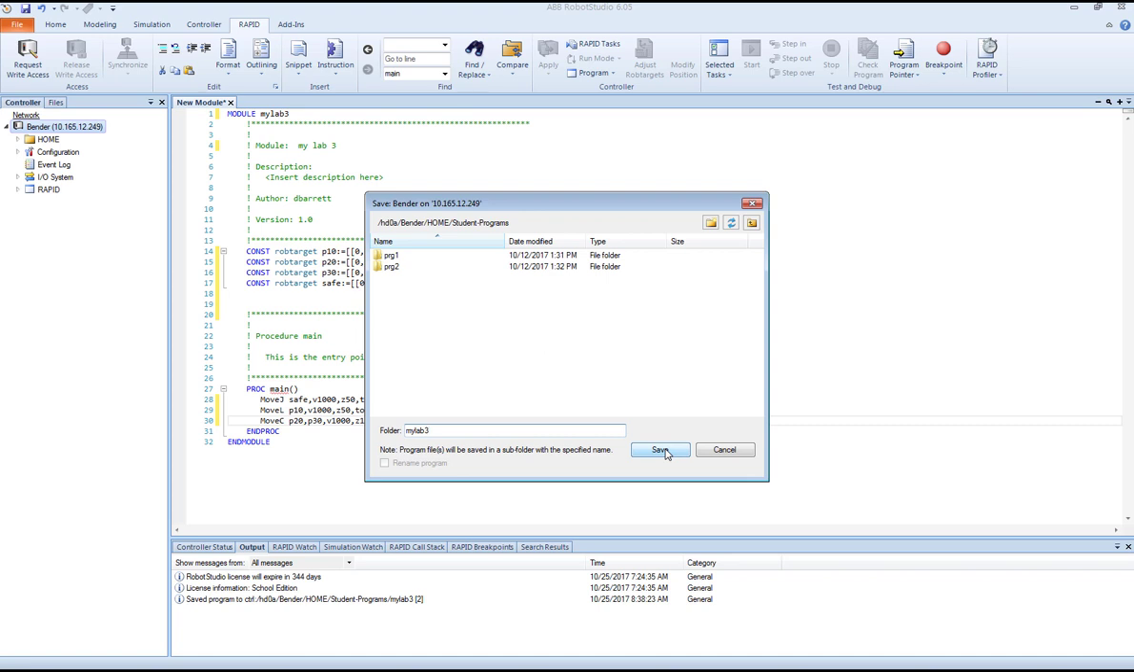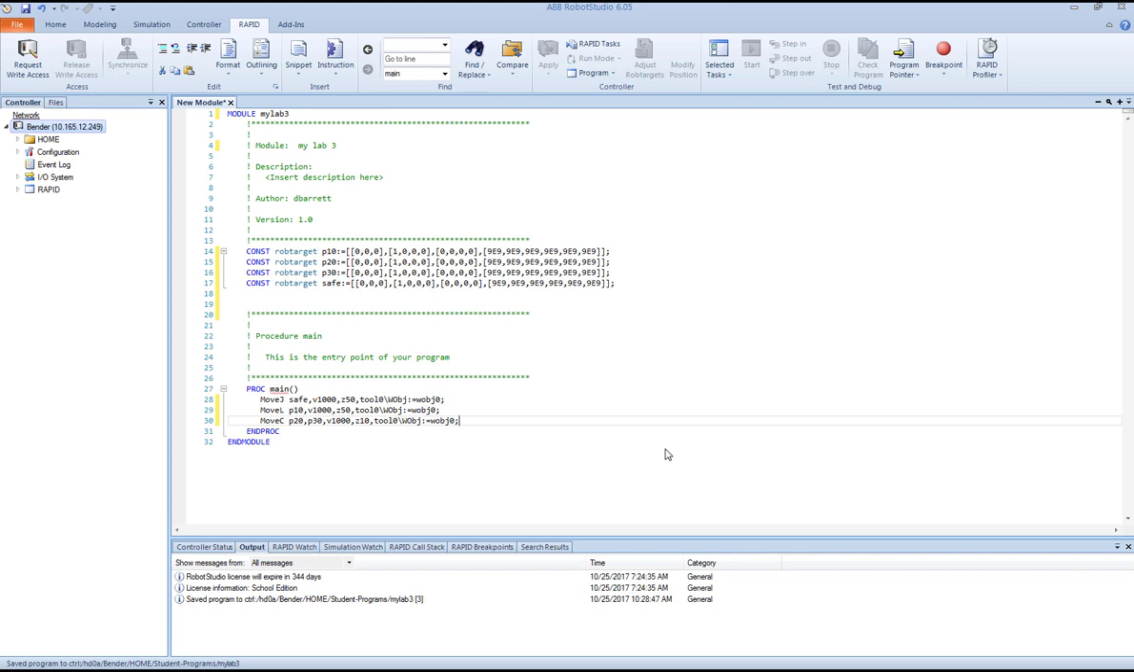Once you have the folder name typed, you can press Save. Now the program successfully resides on your robot. You can proceed over to the robot controller, open up that program in Program Editor, and modify the positions to any positions that you like.